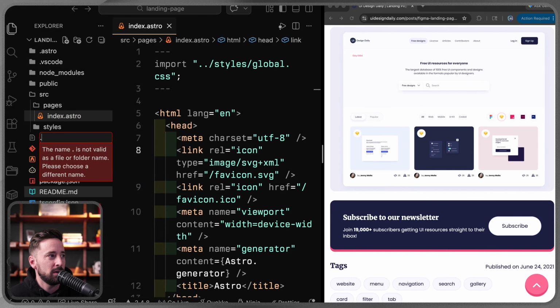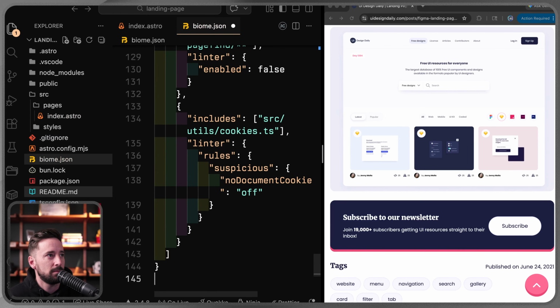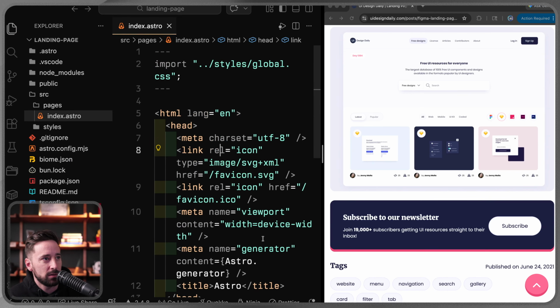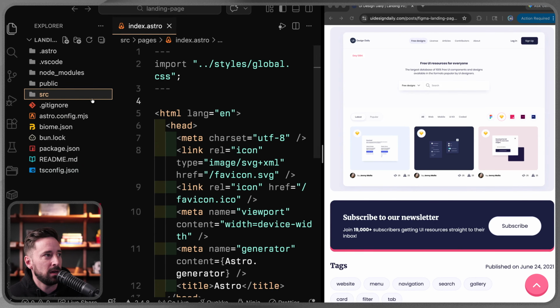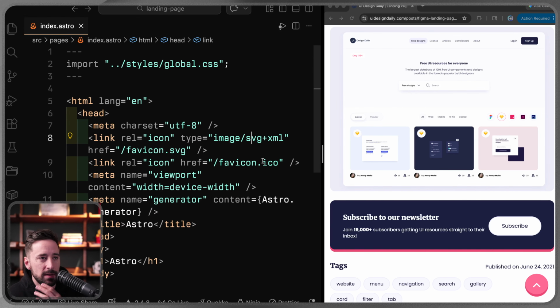And I know I could do Biome on it, but biome.json. And I have a little starter thing I use. Okay. That way it won't yell at me. And now we can get into this properly.